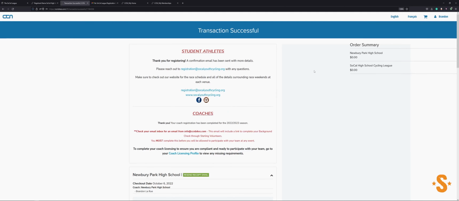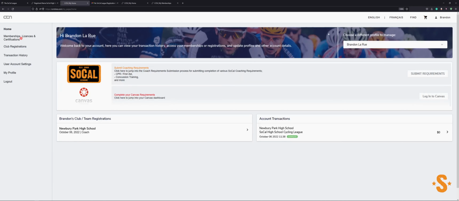A good way to check and make sure that you completed your registration is to go to your profile. So at the top right, you're going to see your name, and you'll see a drop down if you hover over it. And you can choose My Profile. Inside your profile, if you've set it up properly, you will now see the option to submit for coaching requirements, to log into Canvas. You'll see the registration for your team. I'm on the Newberry Park team as a coach. You can see it right here.